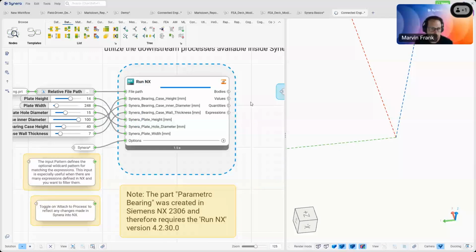Otherwise, plate holder, what's a good indication? Bearing case height, maybe like this. So here now I could also use the pause button. I want to make the height a bit higher, and the bearing case wall thickness I also want to make higher, and the inner diameter should be a bit smaller.